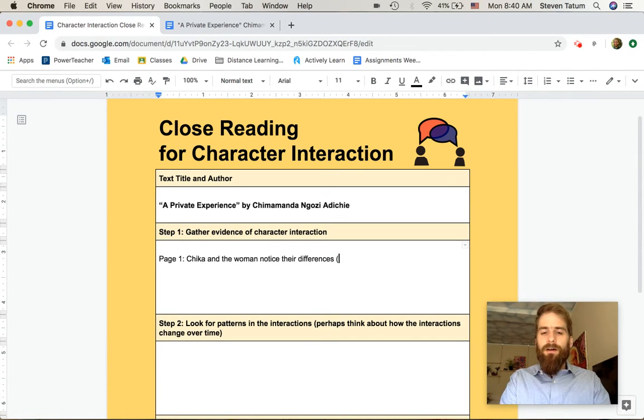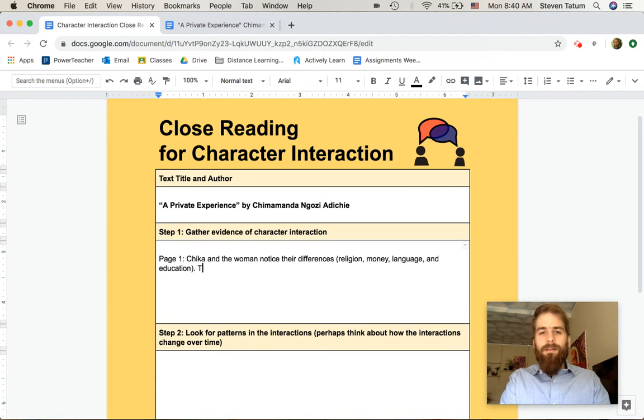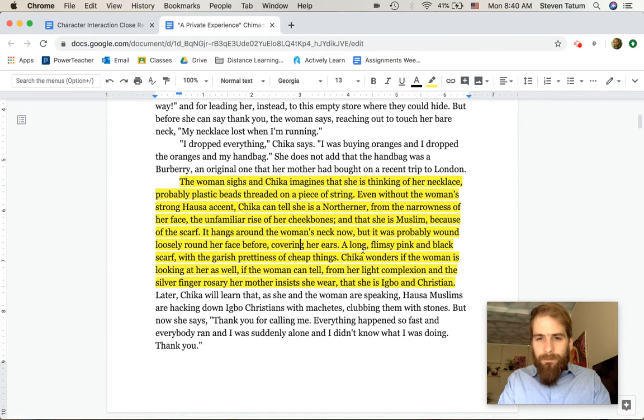And those differences are with religion, with money, with language, and with education. They are making assumptions about each other. The assumptions part, Chika can tell she is a northerner. Probably this necklace is plastic beads threaded through a piece of string. So they're making some assumptions.